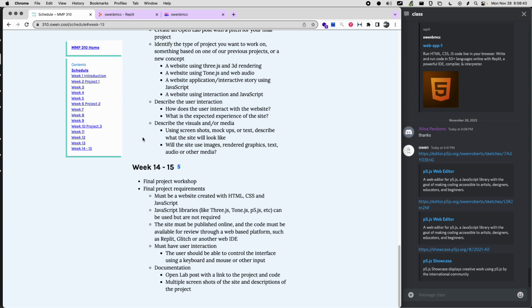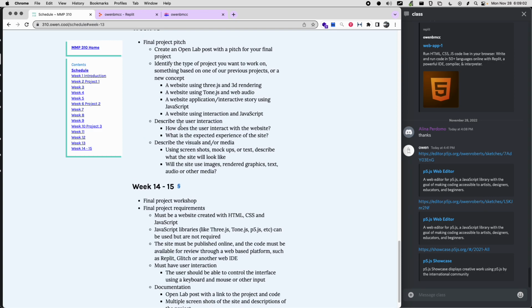It has to be interactive, so there has to be some type of user interaction in the project, and then you have to do some documentation. Publish an Open Lab post with images from your project and links to your site and your code. That's pretty straightforward. It's pretty similar to what we've been doing already.